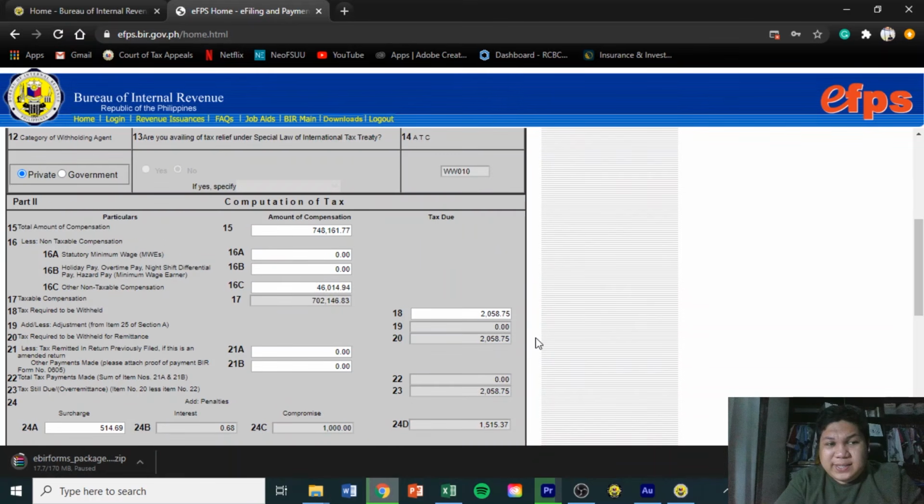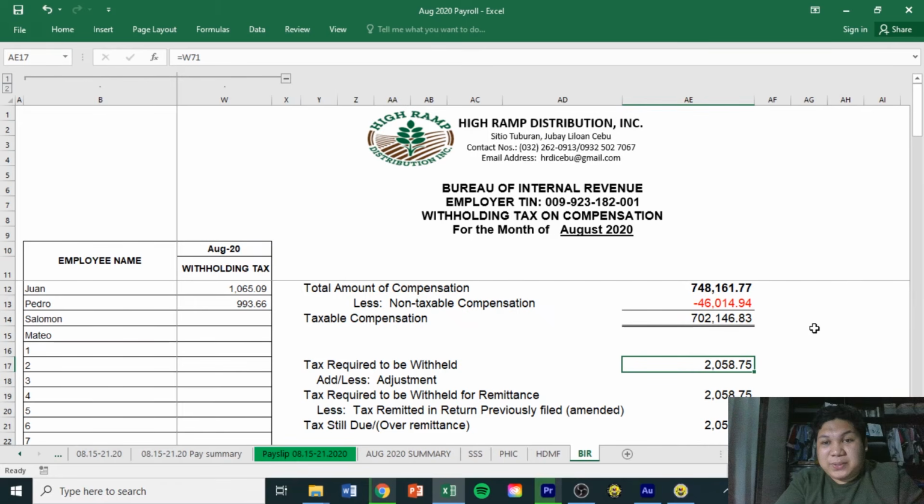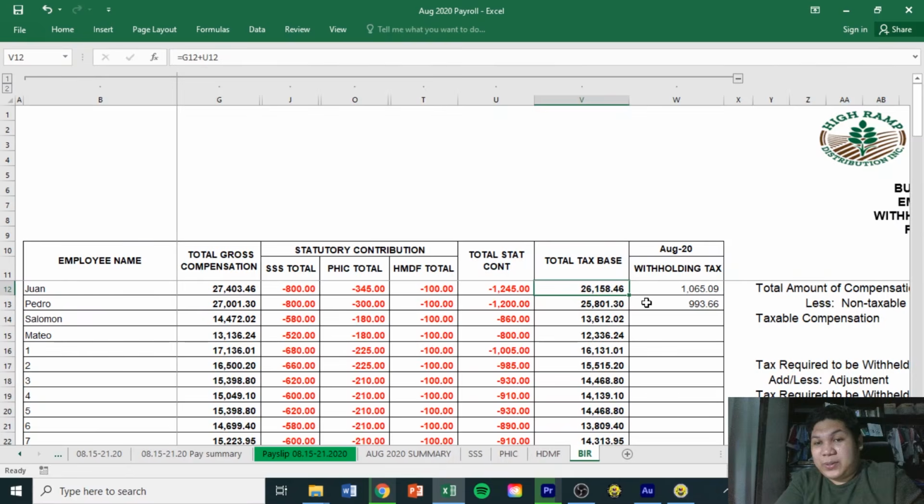So it is very important that you have correctly computed the withholding taxes here. You have correctly classified who are taxable and who are not, because once you have mistakenly computed their withholding taxes, you will have a deficiency tax on that.